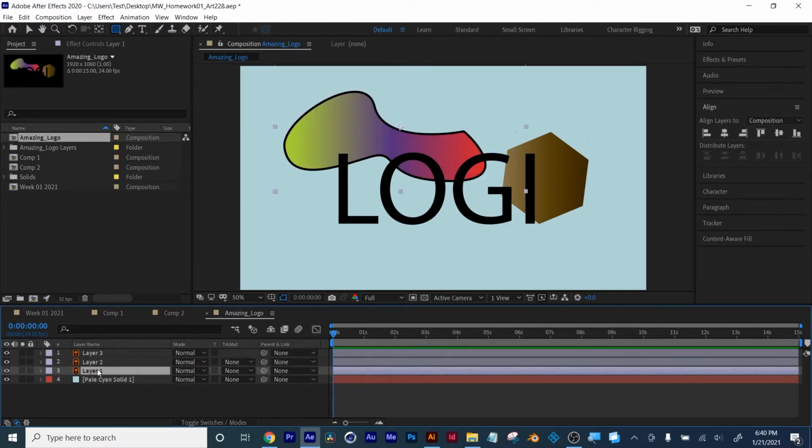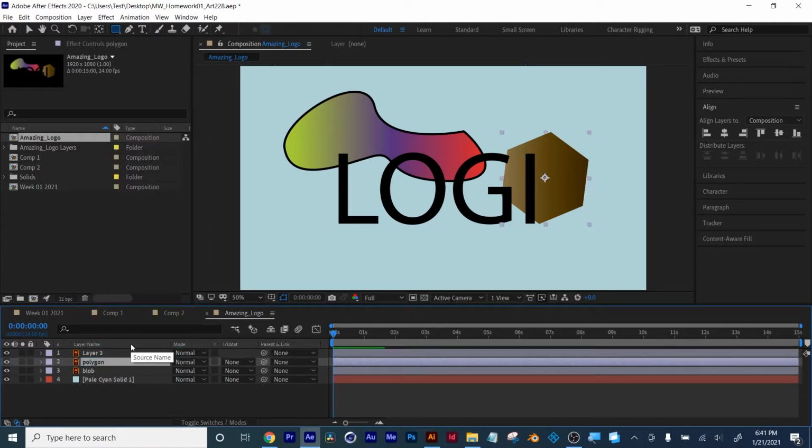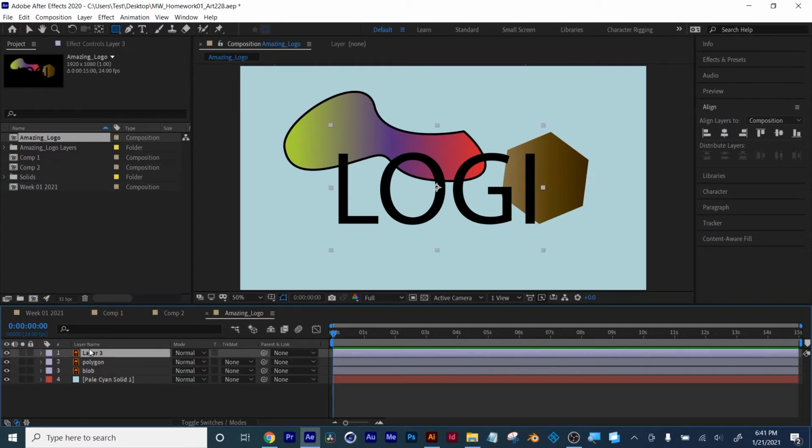If I hit the Enter key on my keyboard, that'll help me rename the layer, or I could select the layer, right click and choose Rename. And then by default, this would be my logo type. So I'm just hitting Enter. Okay, so we've got our artwork.